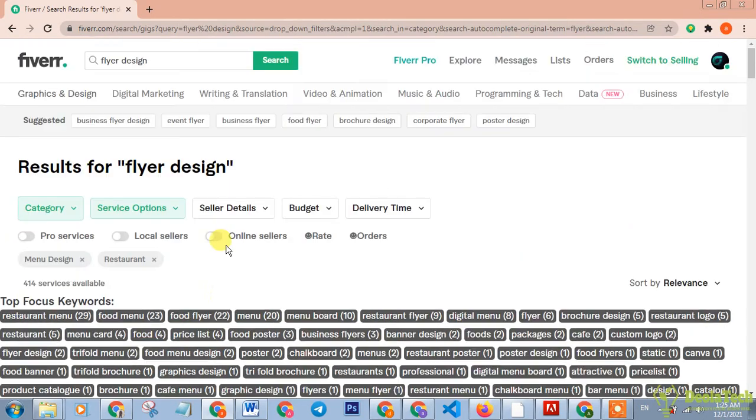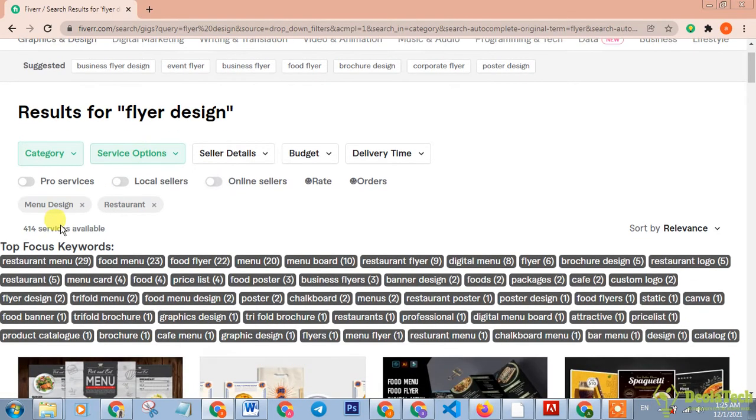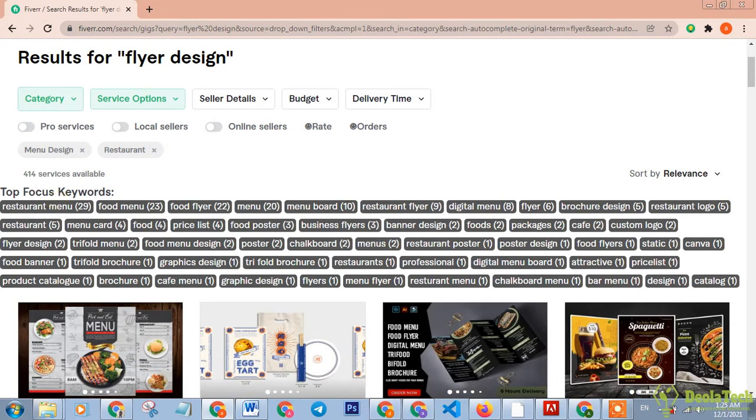Now this is what you are going to take note of. I am under graphic design as my service. Then under graphic design, what am I designing? I'm picking menu design. Under menu design, who am I designing it for? It is the restaurant. Now the most focused keywords are restaurant menu, food flyer, menu board. Now Fiverr will ask you to provide 5 keywords for your search term. 1 2 3 4 5.